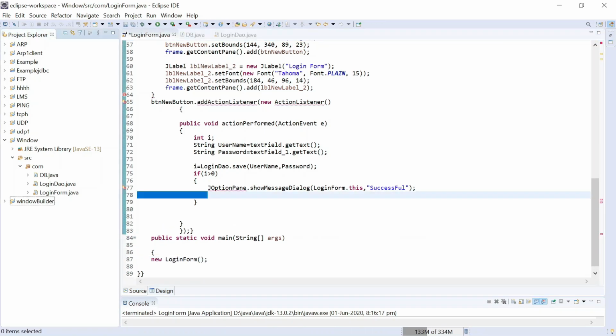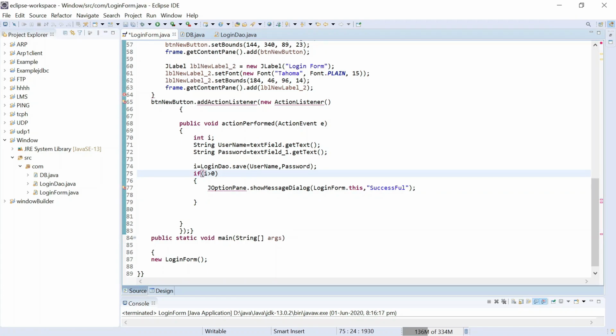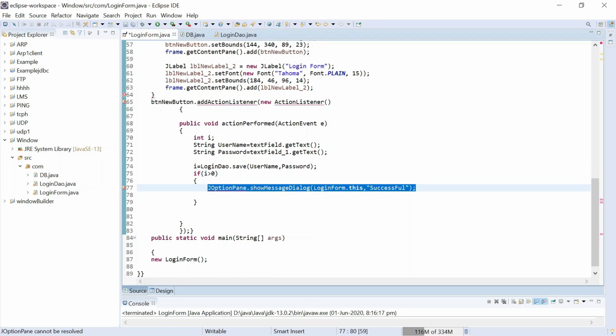Yes. And why this JOptionPane error? We'll just type it once again. I guess some mistake in that. JOptionPane dot showMessageDialog, and here it is login form dot this keyword followed by successful, right? Successful. Yes, and it's correct.